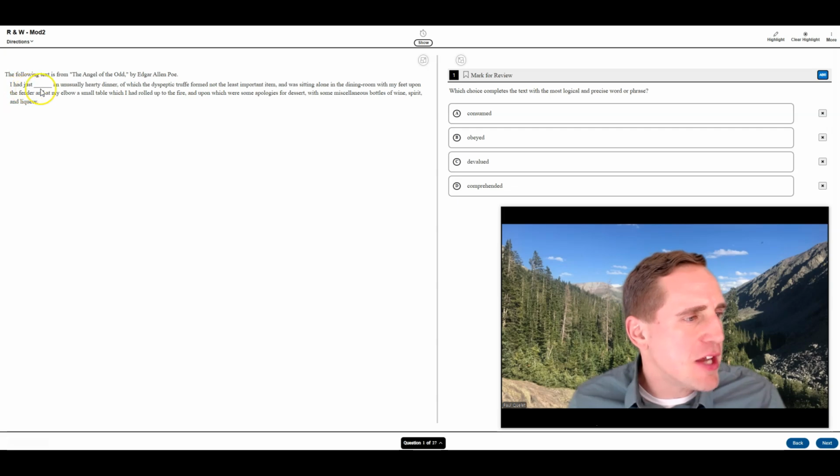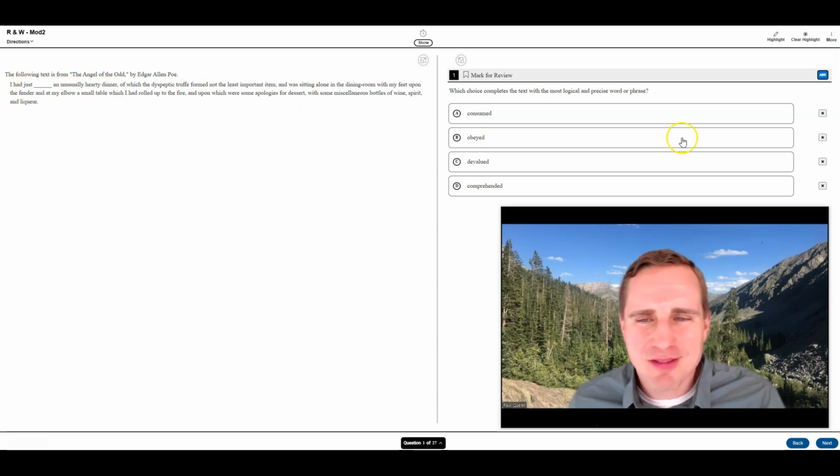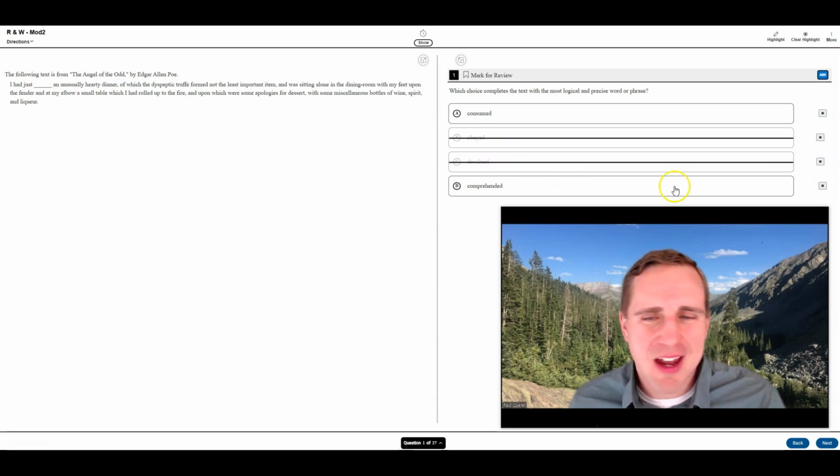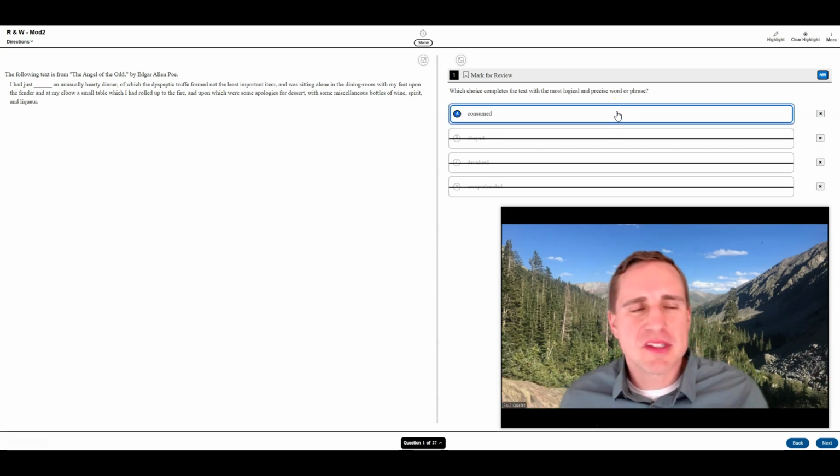The person had just blank an unusually hearty dinner. Did they obey the dinner? I don't think so. The dinner has no agency. Did they devalue the dinner? So it's hearty, so I don't think they devalued it. I don't think they comprehended the dinner, so they definitely consumed it. So consumed is sort of a synonym here for eat the dinner. Okay, so we'll move on.